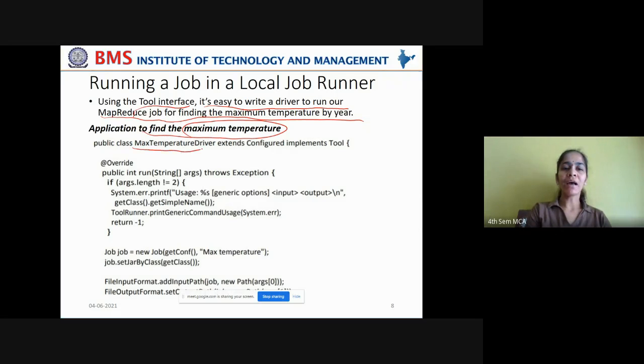So you're creating a class MaxTemperatureDriver. In the previous case, you created a class MaxTemperature in order to pack the job. Here you are writing a test for running it in a local job runner, named MaxTemperatureDriver, which extends the Configured class and implements the Tool interface.